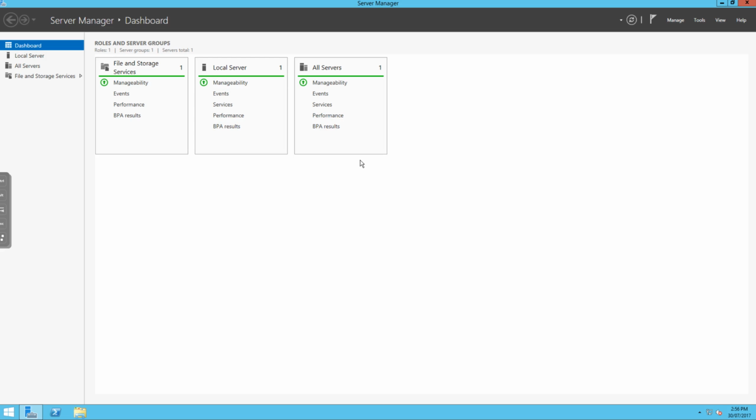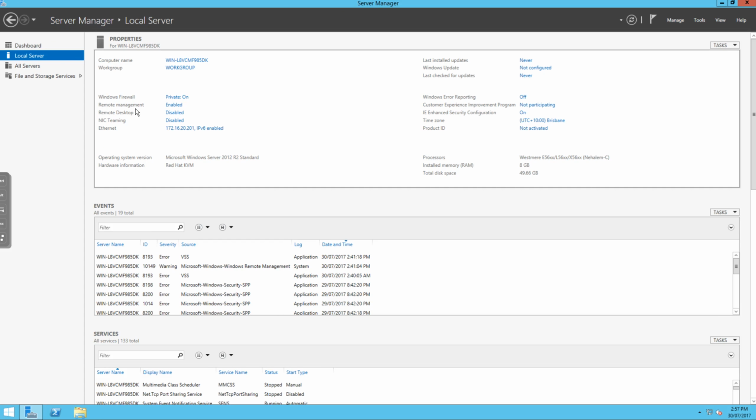If we go to local server, you'll see it lists the details of the local server. So we get things like the computer name, whether it's part of a workgroup or a domain, whether the firewall is on, if remote management is allowed. Now, Windows 2012 R2 defaults to having remote management on. That's how you can use one Server Manager to manage all the servers on your network. I'd suggest leaving it on unless you have a good reason to turn it off.